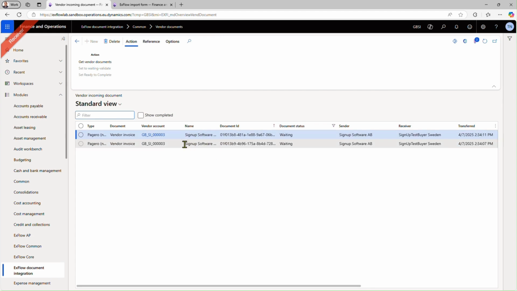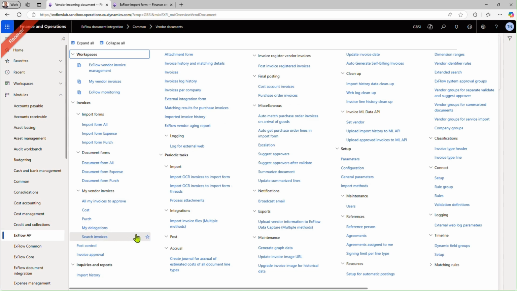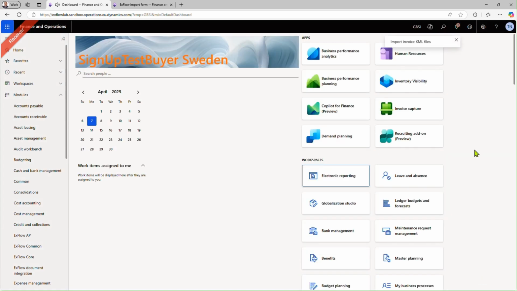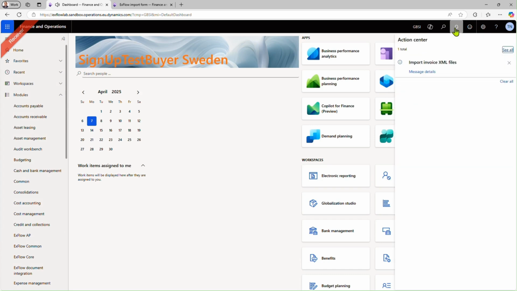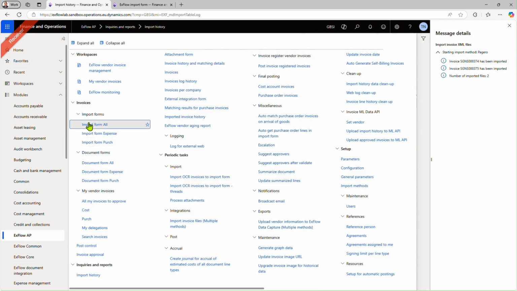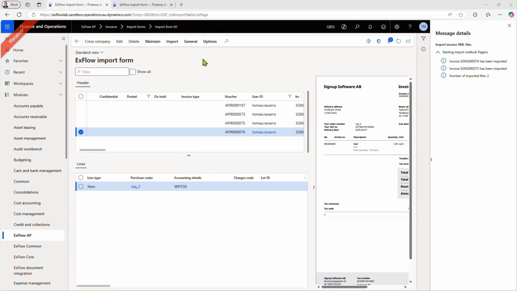Once the e-invoices arrive, another batch job will import them into ExFlow AP. There, state-of-the-art automation processes will handle the invoices exactly like any other incoming invoice. The user will see a visual representation of the invoice so that any required approval or workflow can be accomplished.